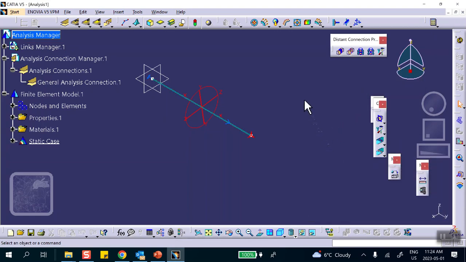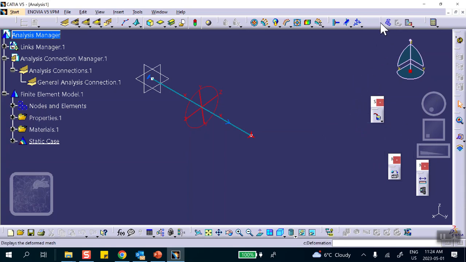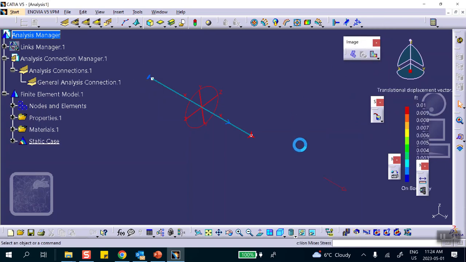Okay, so it's finished. Let's plot some stuff here. I'm gonna close this, and the stuff that I don't want, I'm gonna close. Where is the deformation? Right, here's the deformation. Okay, displacement. Right there, 0.01.